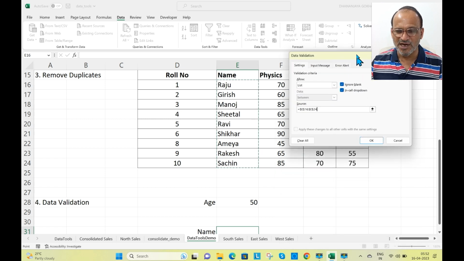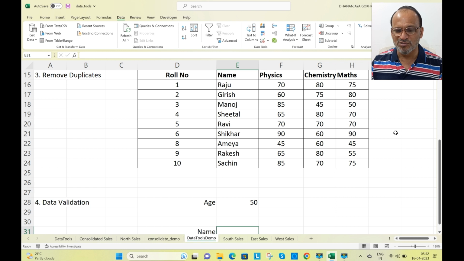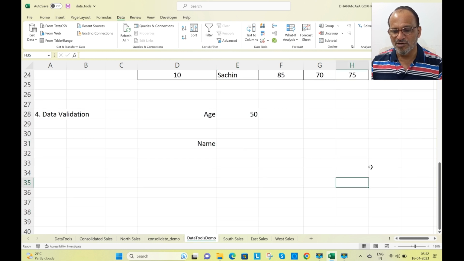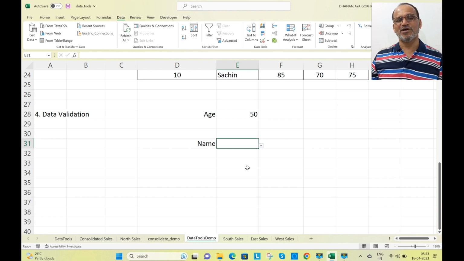Can you see the running ants over here? So these are the names. So the names will be permitted only from these, and no other name will be permitted. All you need to do now is click OK. So now, if you notice here, opposite to name, if you click here, you can see a pull down arrow, right? So this is a very handy and useful feature for data entry. Not only does it save time, but it avoids any spelling mistakes.